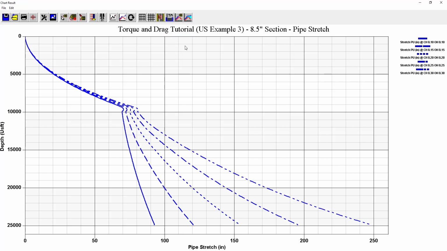Next, we have the pipe stretch chart. This predicts the total amount of stretch that you expect to see in your drill string when you're picking up. So on the y-axis, you've got the depth of your drill string when you pick up, and then depending on your friction factor, the chart will tell you the pipe stretch in inches.